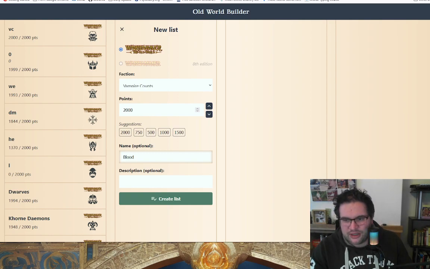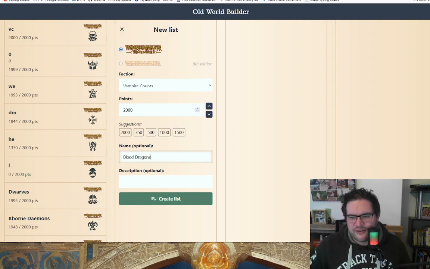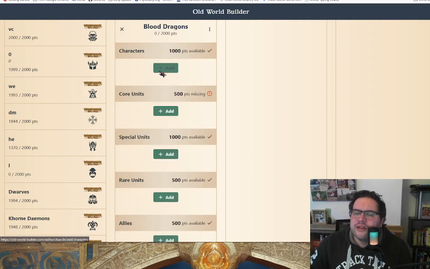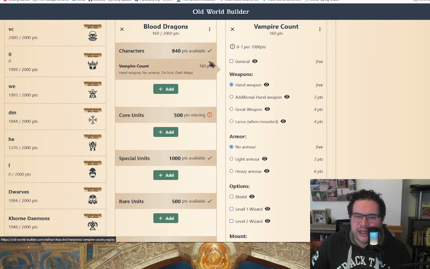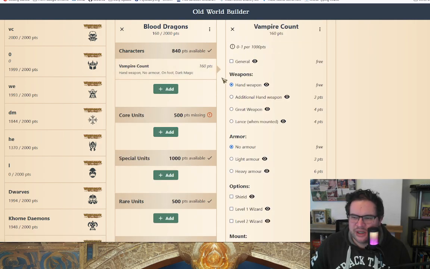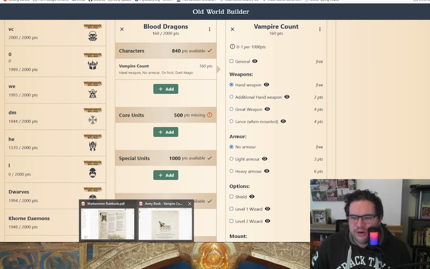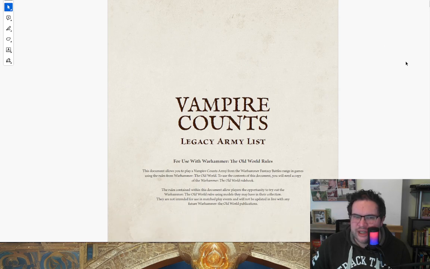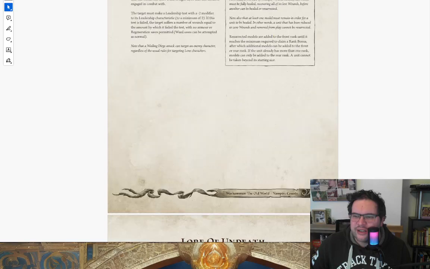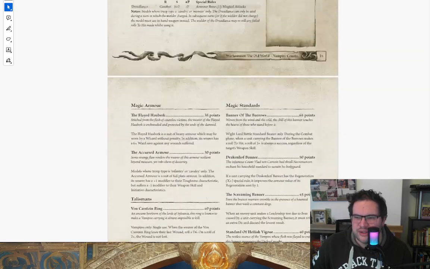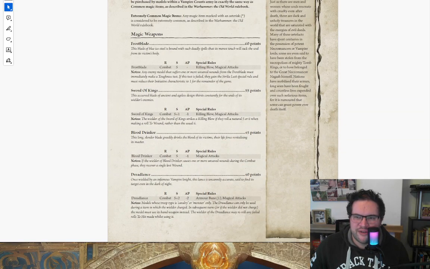Let's go for Blood Dragons first off. So we need some characters. I think with these characterful lists, you always start with a Vampire Count because you're going to have one, and you want to give it all the stuff that you want to give it. So before I even look at the mundane items, I always have a look at the magic items first and see if I can add something that's good and works, but also adds a bit of flavour to the list.